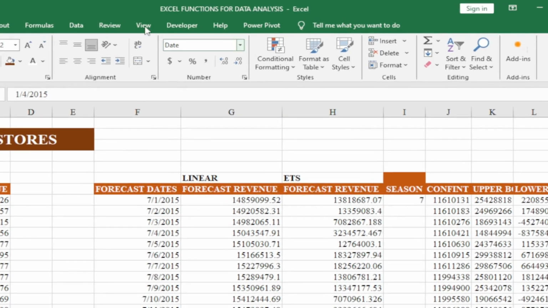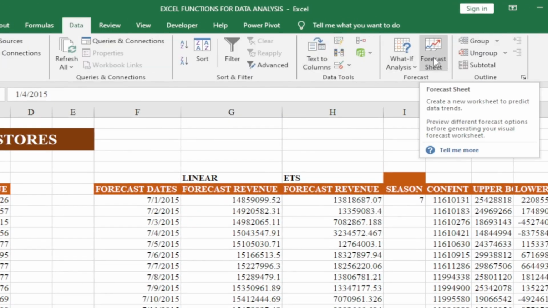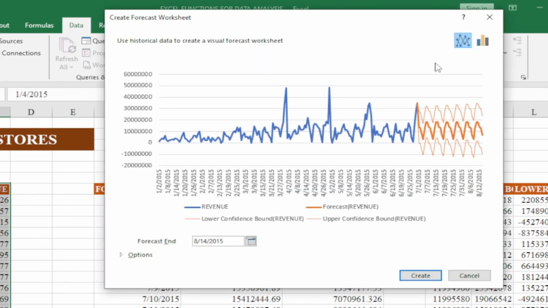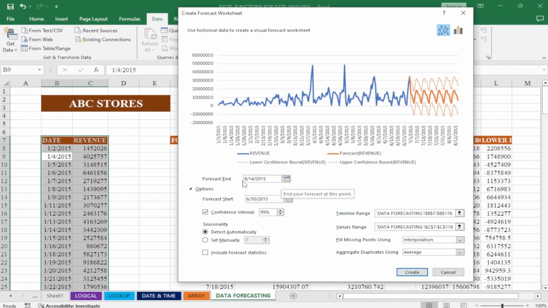Let's head over to Data. Under Data, we have Forecast Sheet. As we click on Forecast Sheet, immediately Excel selects this historical data. You notice that the active cell is within the historical data, and this is what we have. Now there are options here. You can see your start date, you can see the end date. This is on August 14th, 2015.